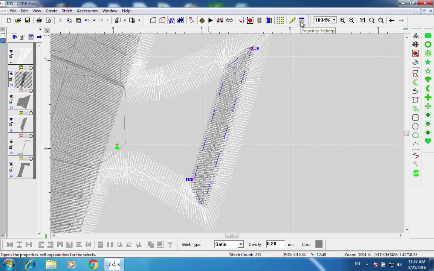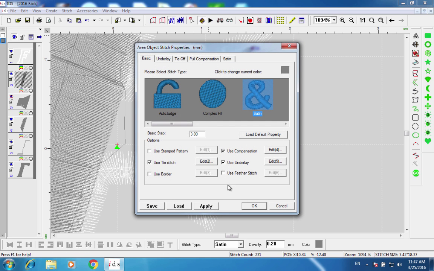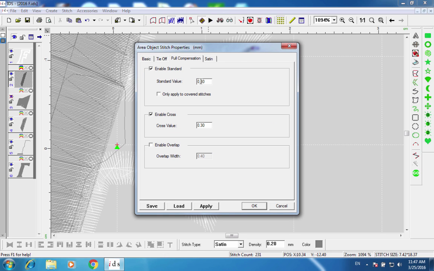We'll then go to the stitch settings, and in the stitch settings we do not want underlay, and actually I want to bring down the pull compensation, and the reason is I don't want it to stick too far outside of this other area because it's going on underneath. So I'm going to make it 0.2, and I am in millimeters.